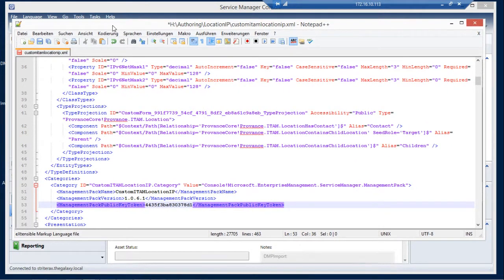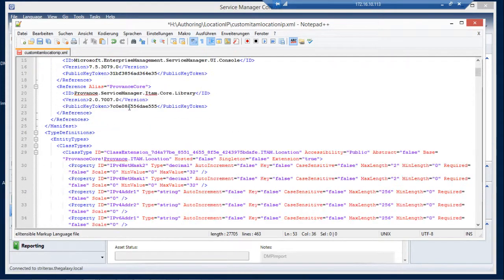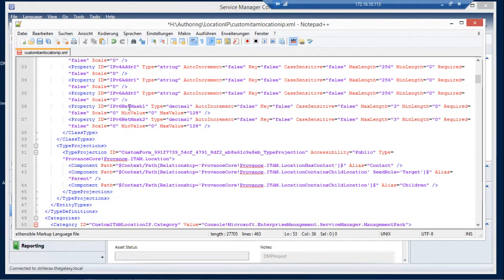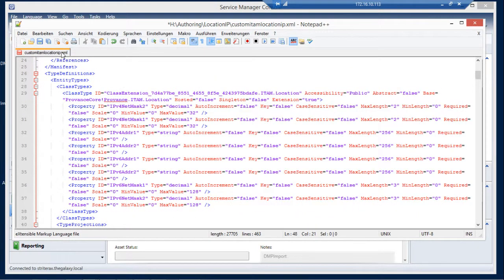Just what you will find here is the extension, the class extension on the blog. One thing which is very important, please, if you sign this management pack, change that key. In the version you will find on the blog, this key entry will be changed or removed. Everything else can be left as it is.